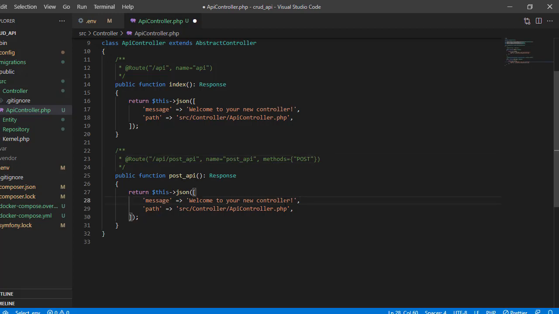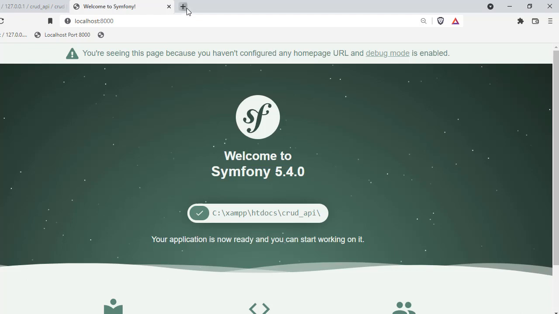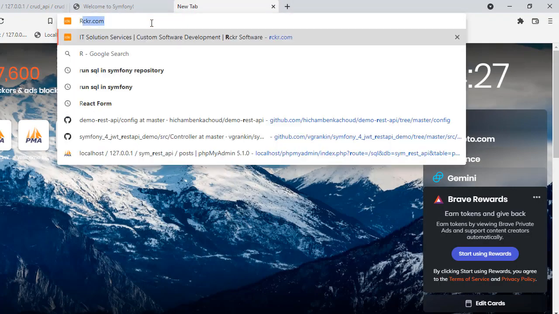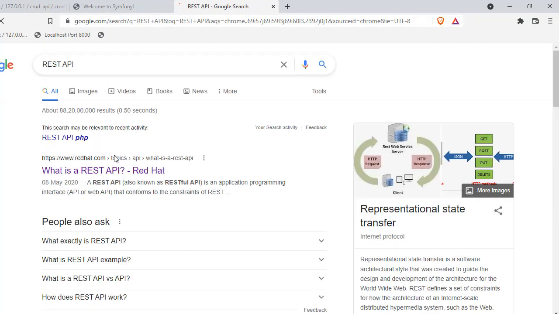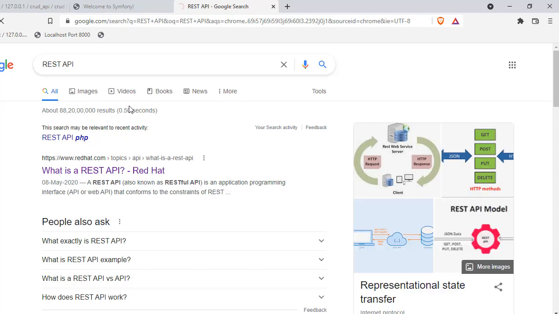Okay, so if we go to a browser and search for REST API, we are going to use the first result. Here we are going to see different types of methods. In our project, in this video, I'm going to use four, which are post, get, put and delete.